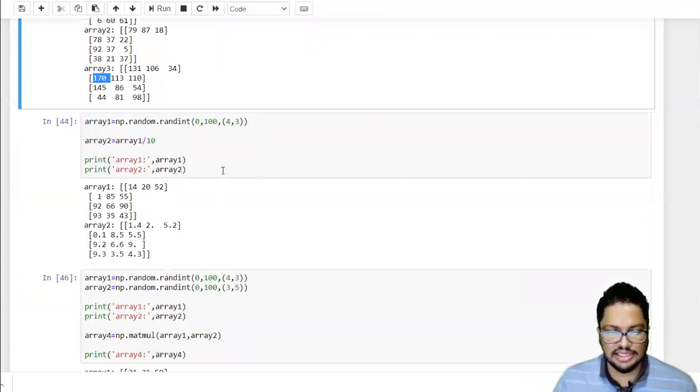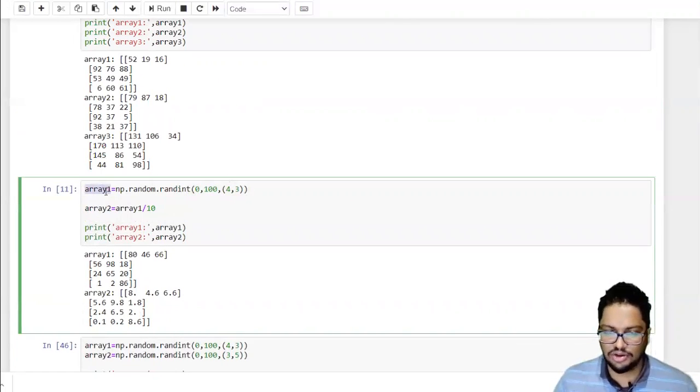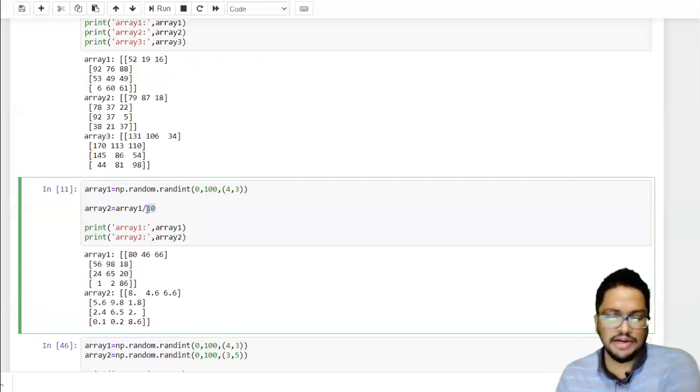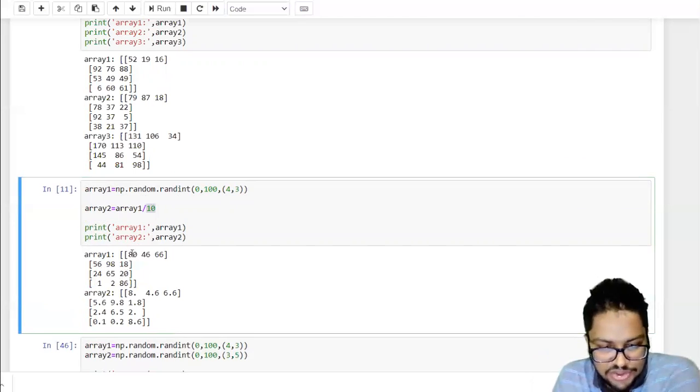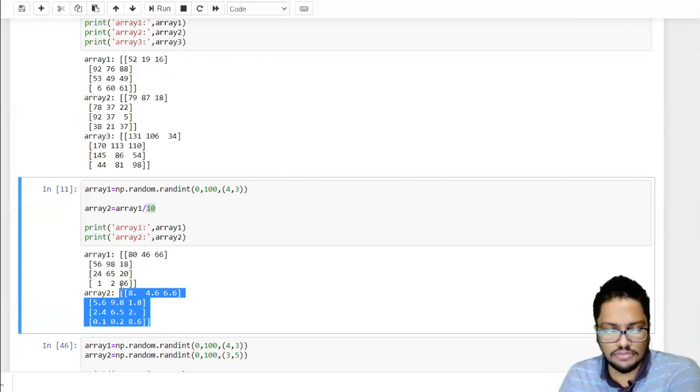And this is again another important thing, right? We have an array called array 1, and I have performed array 1 divided by 10. So you may be wondering, can we do that, array divided by a scalar? Yes, we can. So what happens here? All the individual values will be divided by 10, right? So this is what we are going to get as the answer, right?